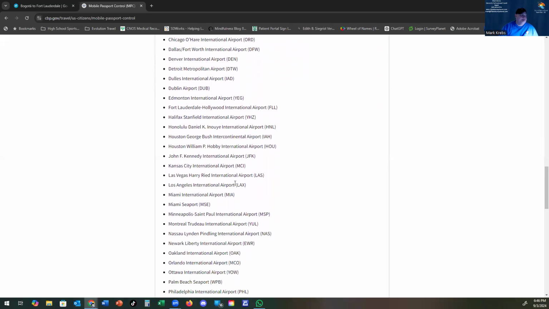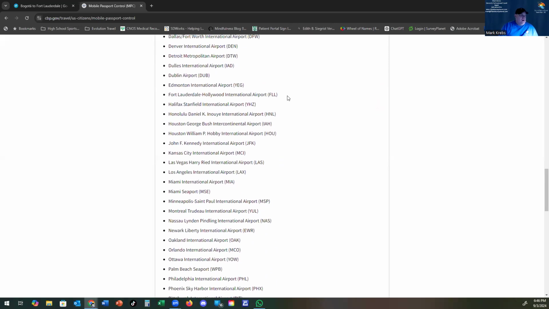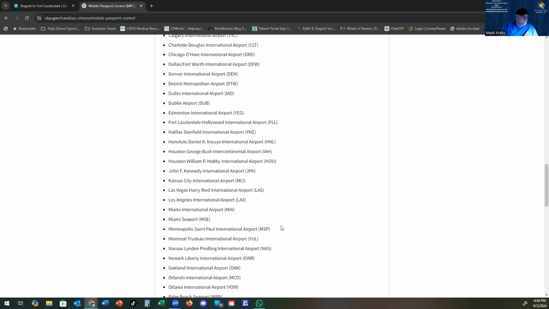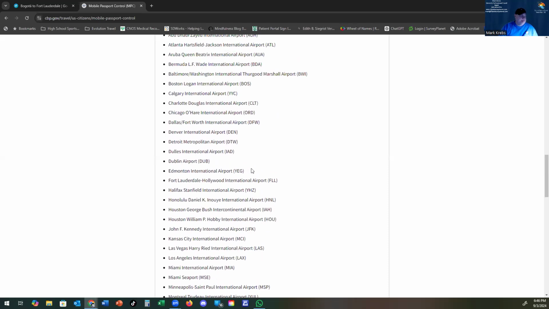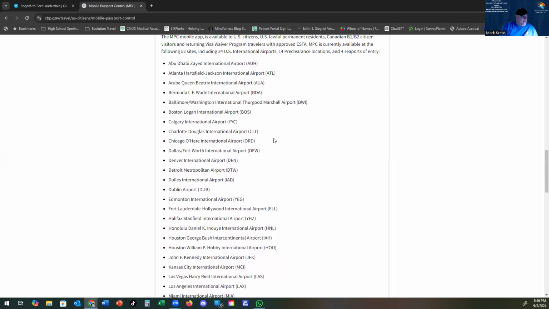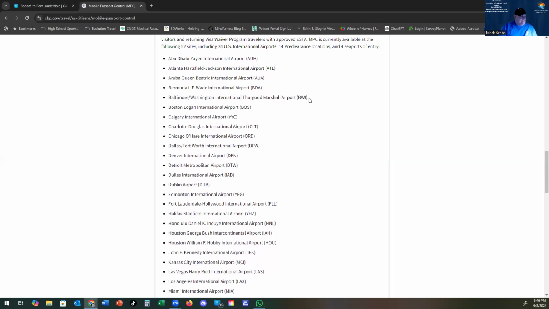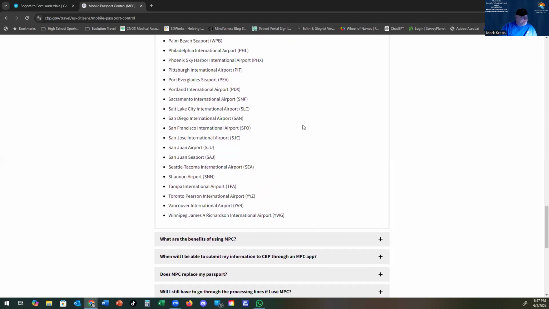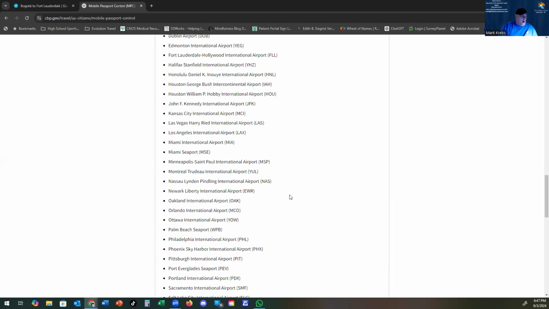The whole list is right here. So if you are flying into Fort Lauderdale, let's say, they have MPC. Nassau, Bahamas has MPC, the mobile passport control, guys. We all know that's a popular destination. Dublin, Ireland. Abu Dhabi. Okay, so all these locations that are listed right here, San Juan, Puerto Rico Seaport, all of these locations, Port Everglades, let's see here.